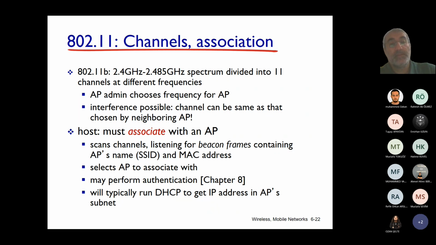Even Wi-Fi by itself can interfere, due to self-interference. Another case can be that at your home, you select one channel and your neighbor selects the same channel. So your neighbor can interfere with your access point because of using the same channel.